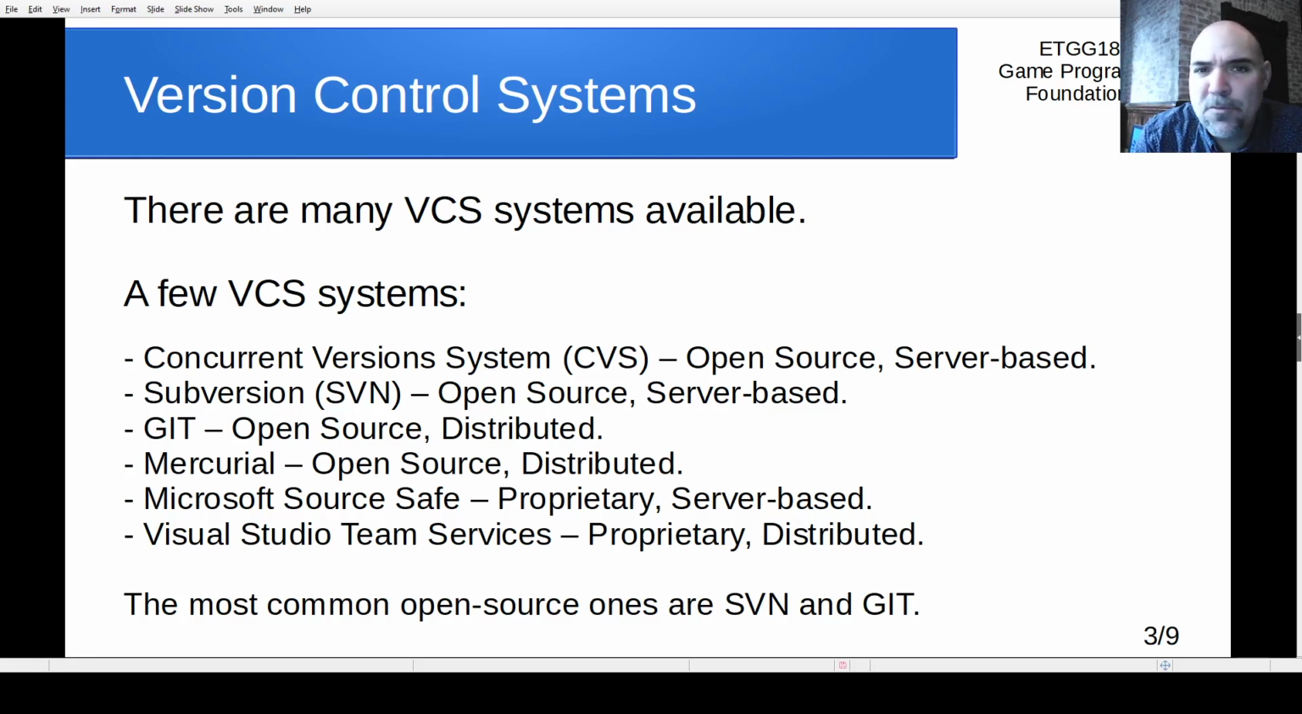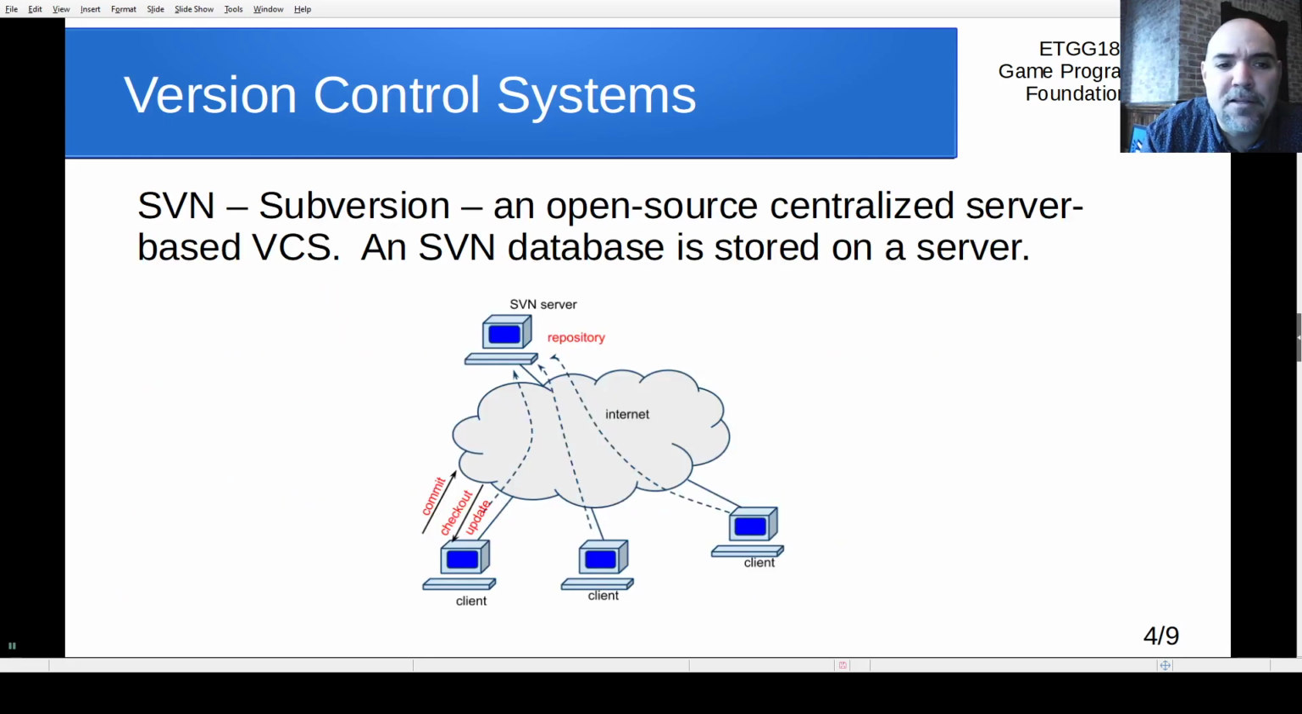There are a lot of other ones as well that you might encounter, but the ones that I see used most often, or at least the ones that are open source and free, are SVN and GIT. SVN used to be the standard. GIT is now slowly replacing that. And the advantage of GIT, again, is that it's distributed, which means you don't have to go through the complexity of setting up a server. But SVN is still used a lot, so we're going to take a look at that today.